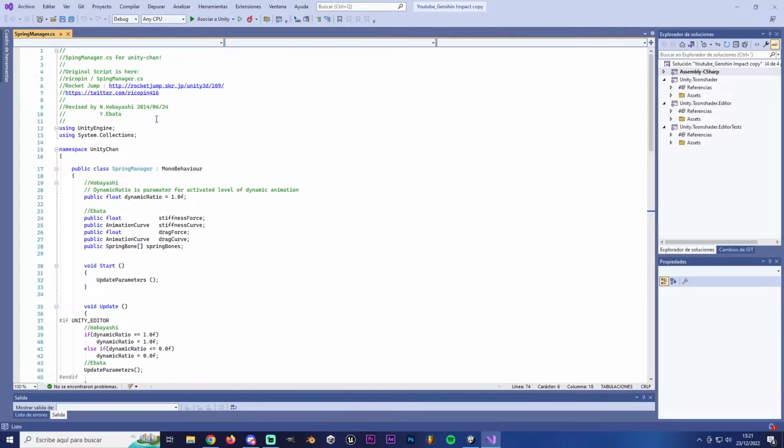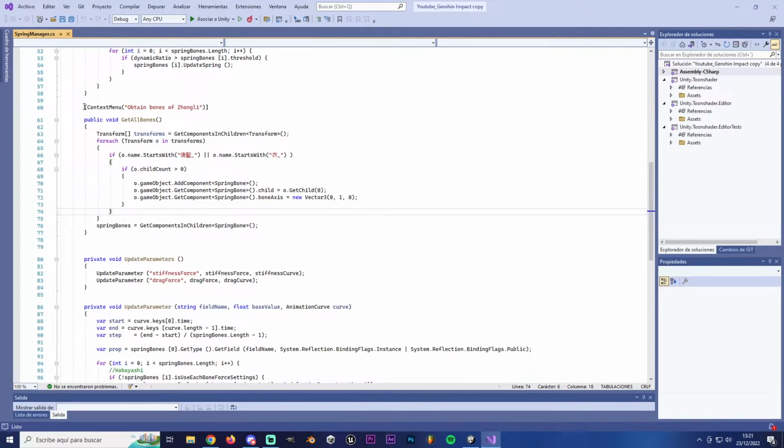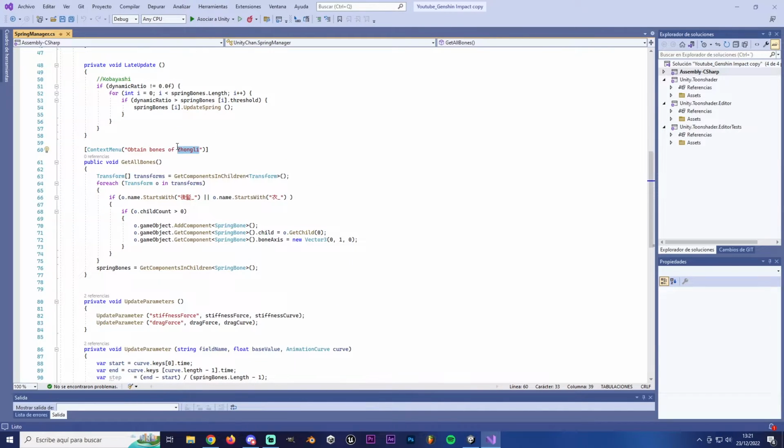You don't need to worry about all this code, just where it goes to context menu and obtain the bones of only. Change the name of only to any other character you have, and here I'm gonna show you right now what it does.